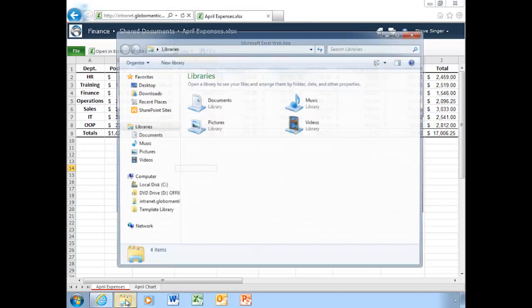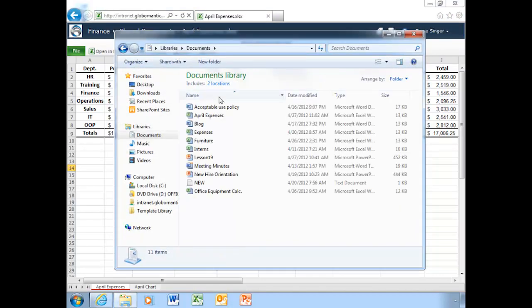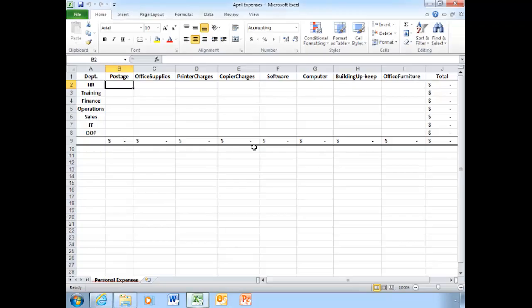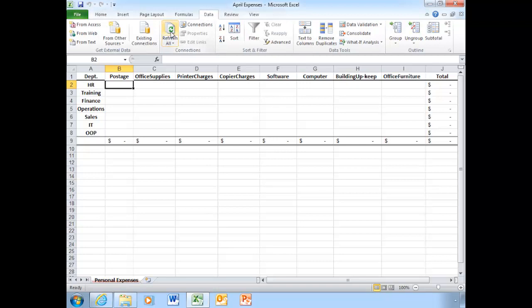Let's go back to our local computer. We're going to go to our documents, and we're going to open up that file, April expenses, and not a single change was made in here. Even if I go to that data and click on refresh, nothing's happening because that connection is not made to the local copy. We still edited the copy that was in SharePoint, in that SharePoint library. We just did it on our local machine, but it's a different copy of this document. It's a whole completely separate document.